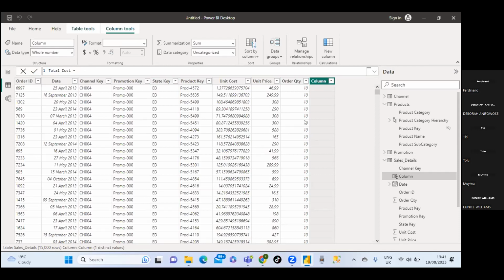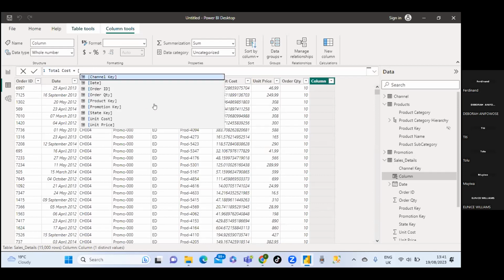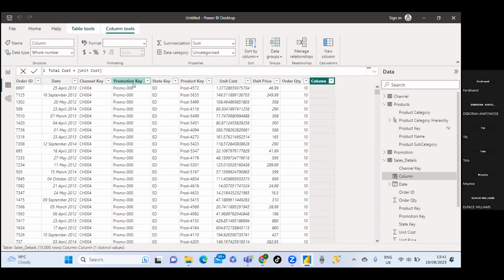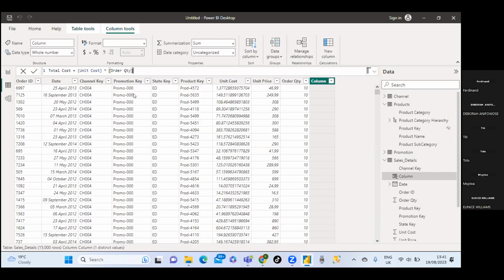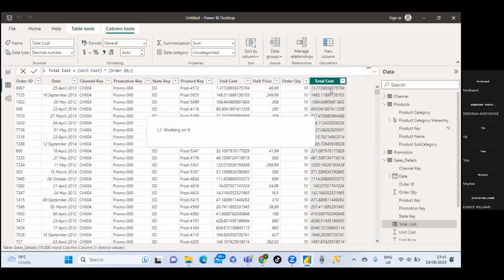Sorry guys. So now I have my total cost. So I can then say, okay, square brackets. Let me bring in my unit costs, multiplied by my order quantity. So get your quantity here, order quantity. Yeah. So just press enter. So that's my total cost.